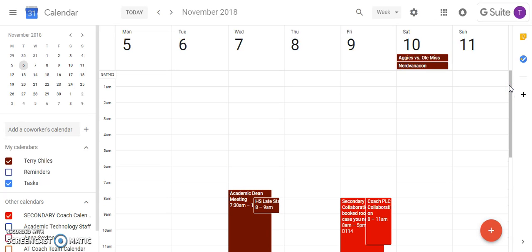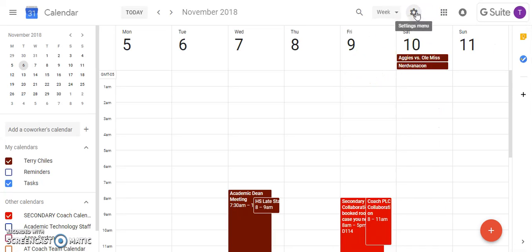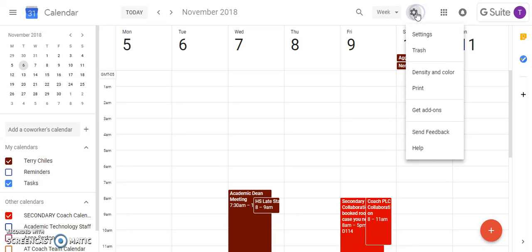Now what I want to show you today is how to walk the students through the steps of setting up their own Google Calendar and the notifications that they can get with that. So just like we would go into our Waffle to access the calendar, the students can do the same. And from here, what we're going to do is click on the settings menu, which is this little gear up at the top.